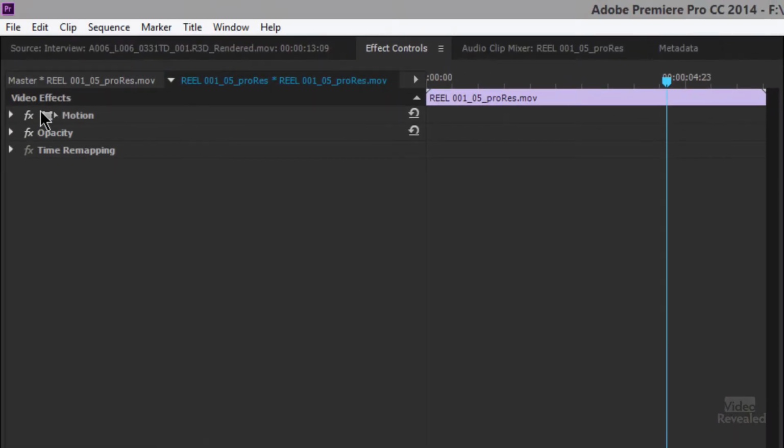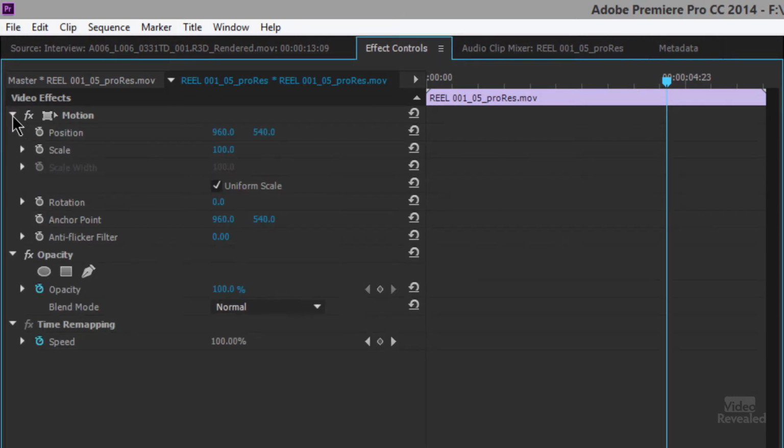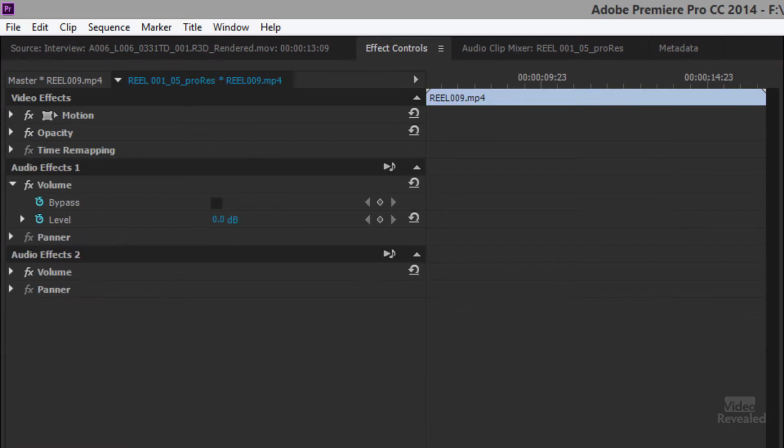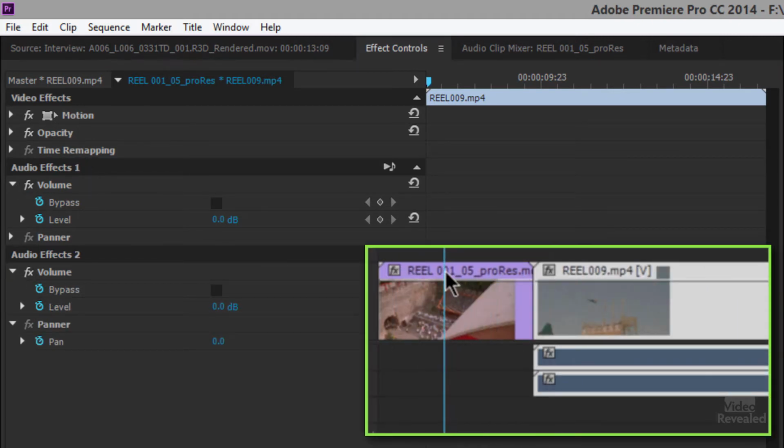So you'll notice there are time remapping, opacity, and motion controls. These are intrinsic. You can't remove these. And when you click on a clip that also has audio, then they have panning and volume settings. So these are intrinsic effects.